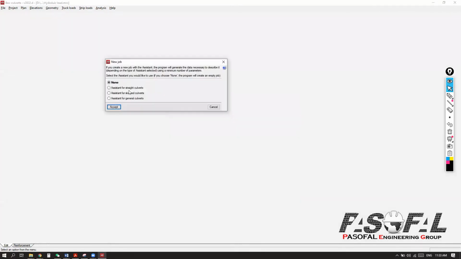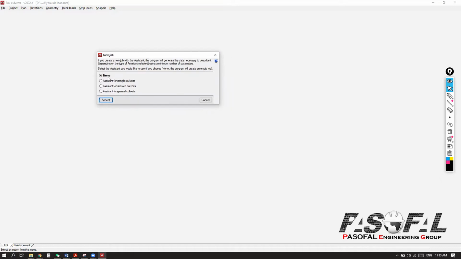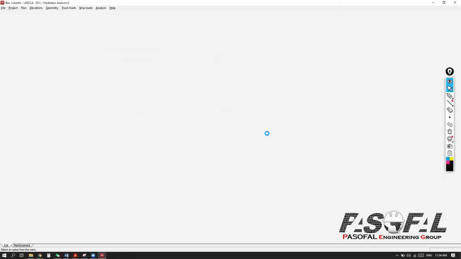So again, here you have the guidance for modeling the geometry of BOX CULVERT. Later I will show you how you can start from scratch. But here I can go to assistant for straight culvert, assistant for skewed culvert, and assistant for general culvert. You can use these options to get help from the software suggestion. For example, I can go to assistant for straight culvert, accept.